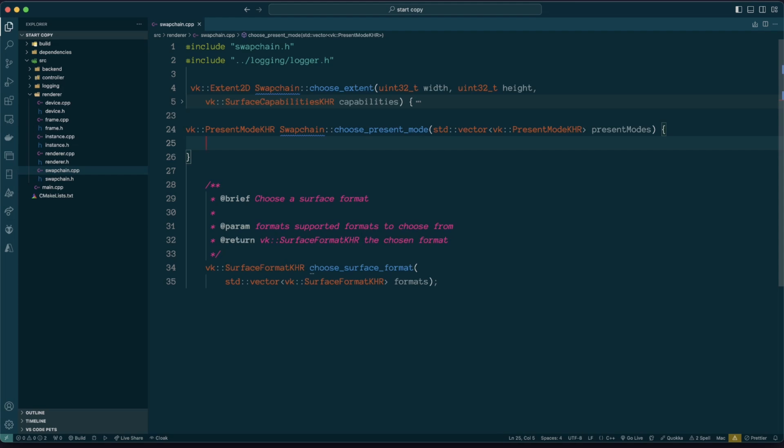So there are, I guess, two major present modes which I'm interested in. The first is the most basic. It's called FIFO, first in, first out. And you can imagine your swap chain is literally just like a queue. What we do is we create these images, we get them queued up ready to present. So, you've got this set of images, pick an image from the set, render to it, put that in the queue ready to be presented to the screen.